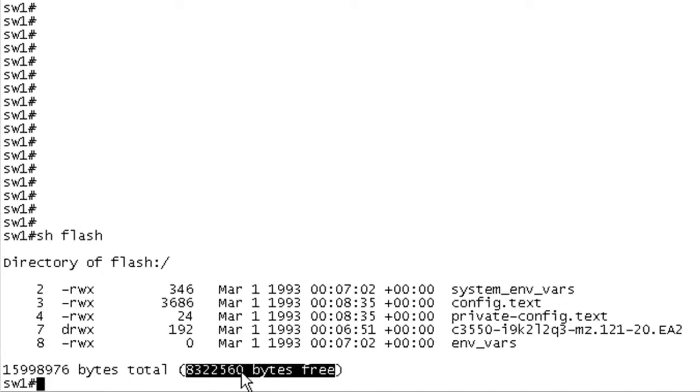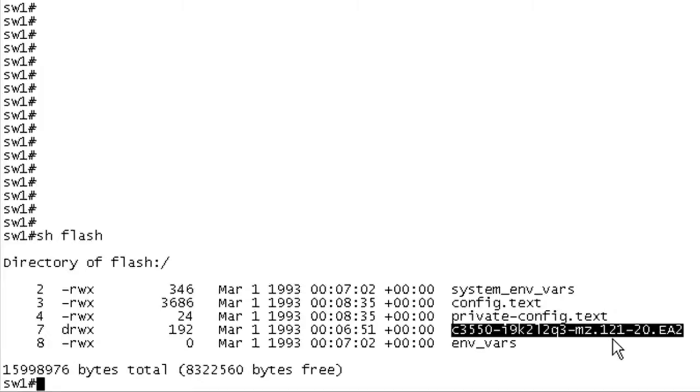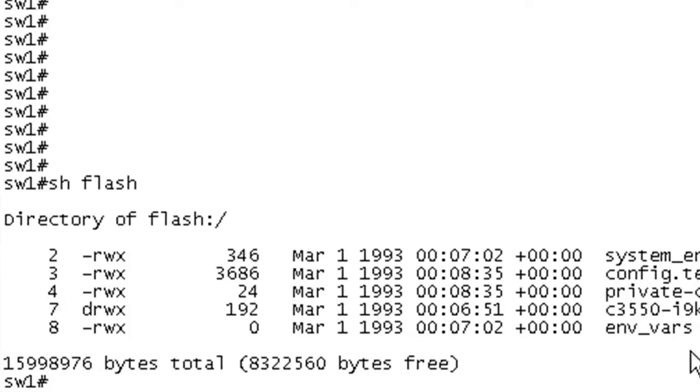So I'm going to somehow have to get some additional space freed up, and how I'm going to do that is I'm going to delete the current IOS version, which is this old 12.1 code, and replace it with some 12.2 code. So in order to do that, I would type delete, and then I would specify flash, and then the file name. You can actually get away without putting flash in this case, because by default on the 3550, it's going to look to flash.